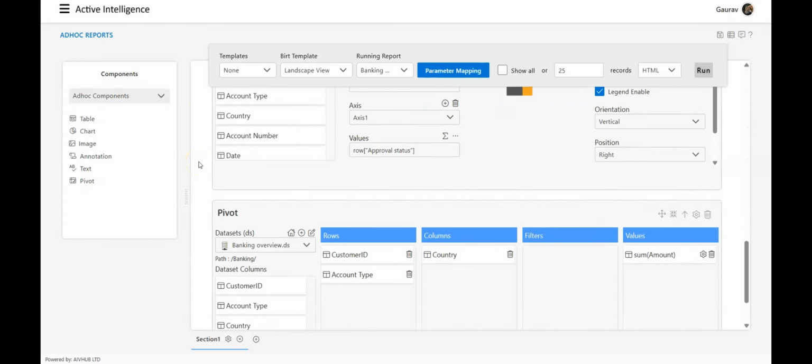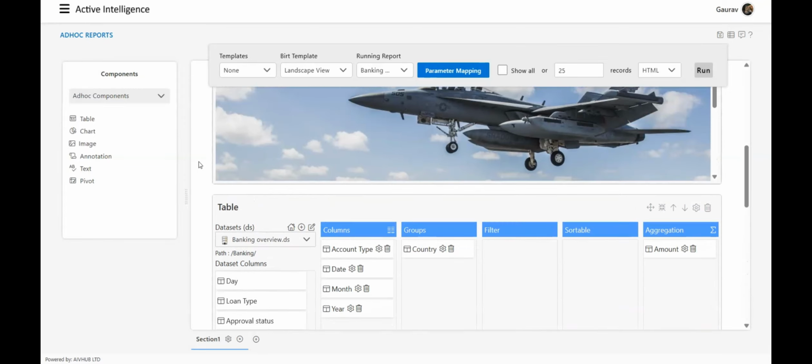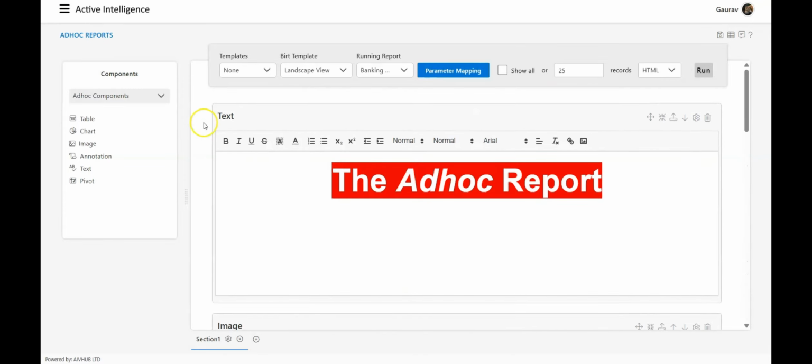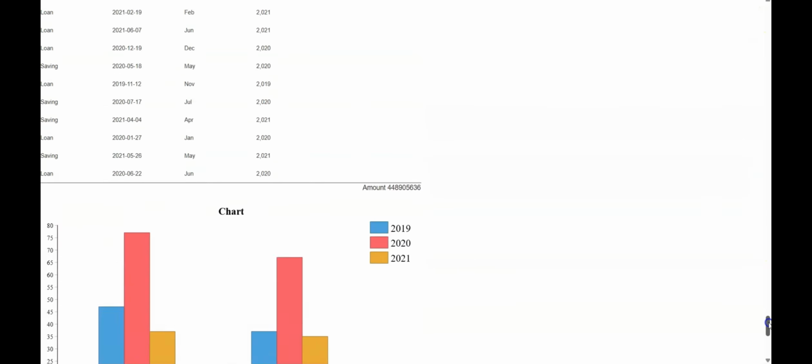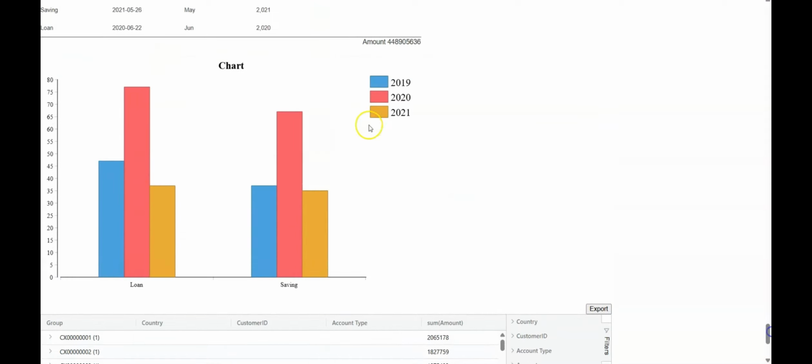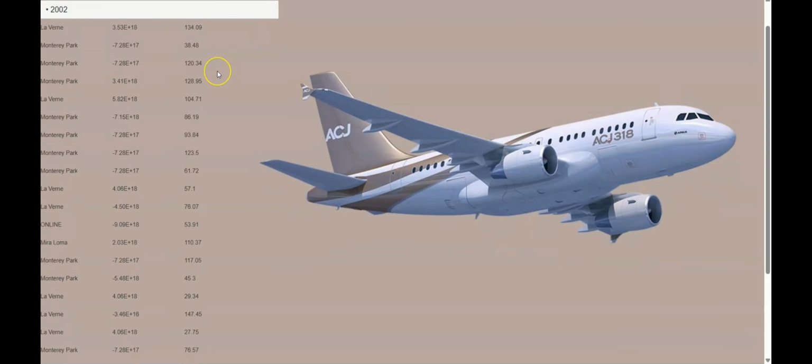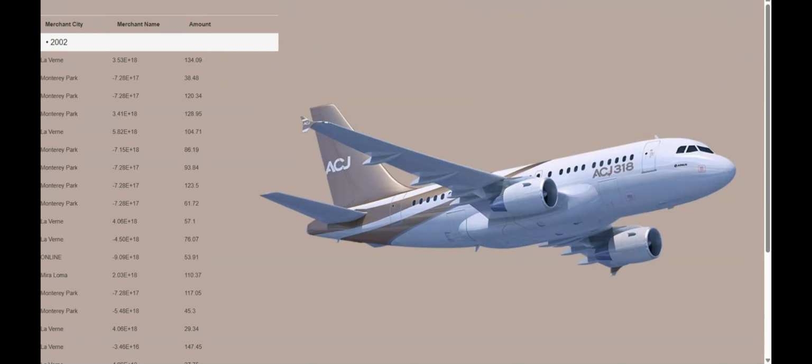Welcome back everyone. Today we are going to learn about the Adhoc report in the AIV. The Adhoc report allows you to create a custom report dynamically without predefined templates. Build insightful reports by selecting fields, applying filters and customizing layouts, all in just a few clicks. Perfect for on-demand data analytics and visualization.